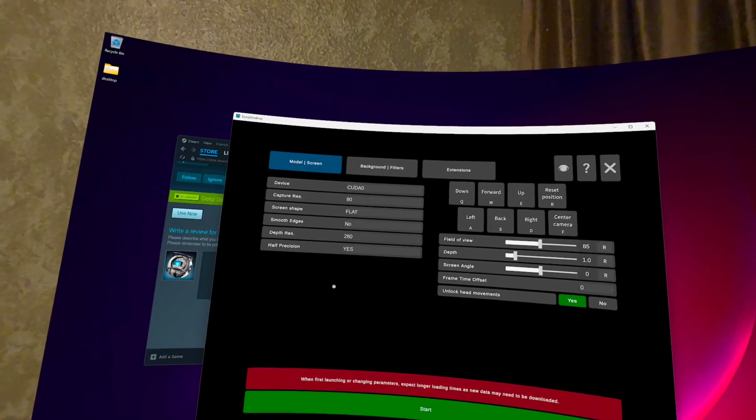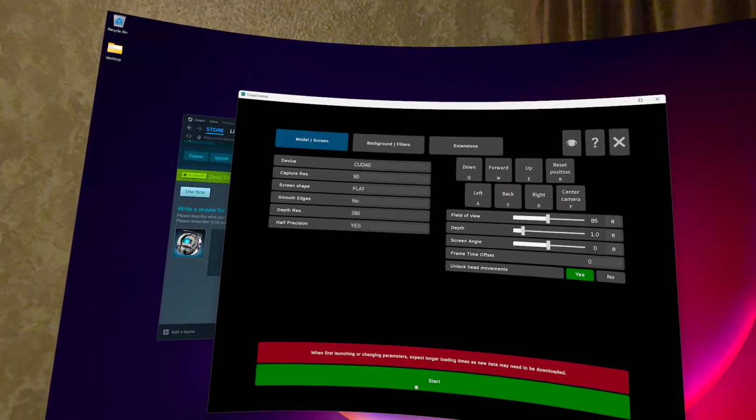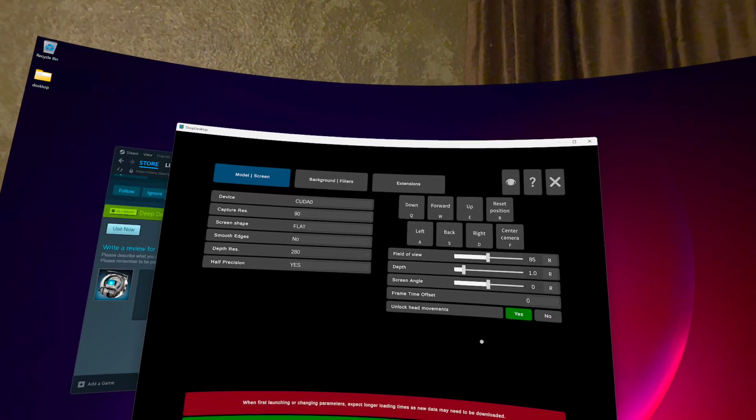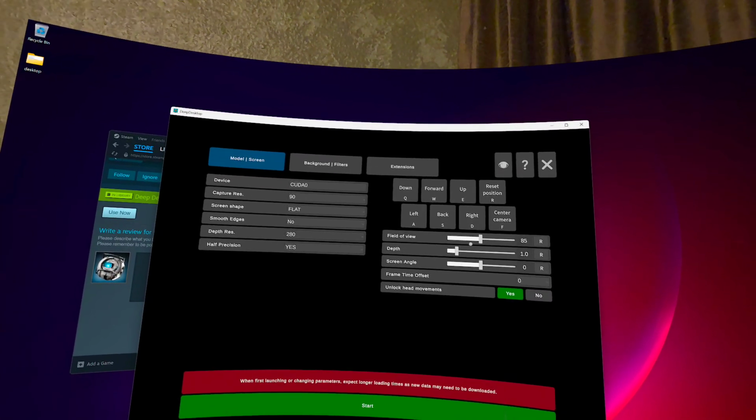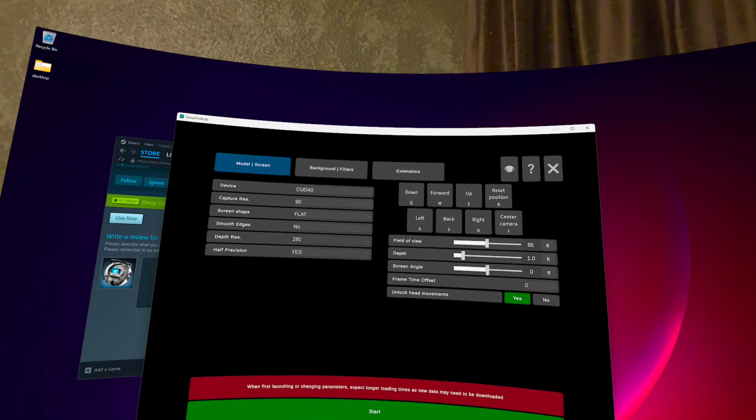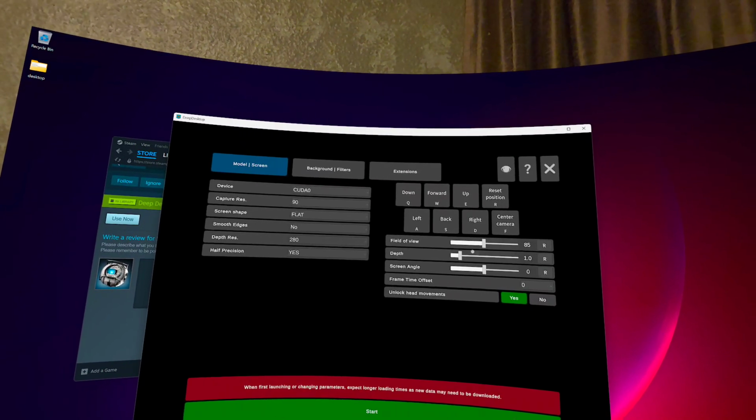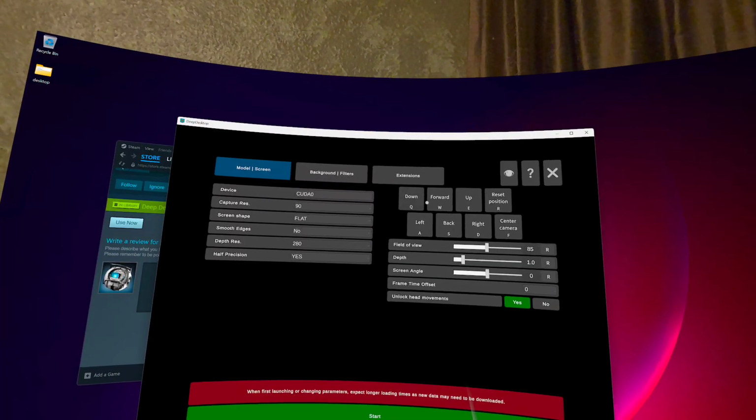So this stuff I'm just going to set and leave. If I want to change any of these, I have to stop it and start it again. The stuff I can change on the fly is like field of view, depth, screen angle. So these, you can map controls. We'll look at that later.